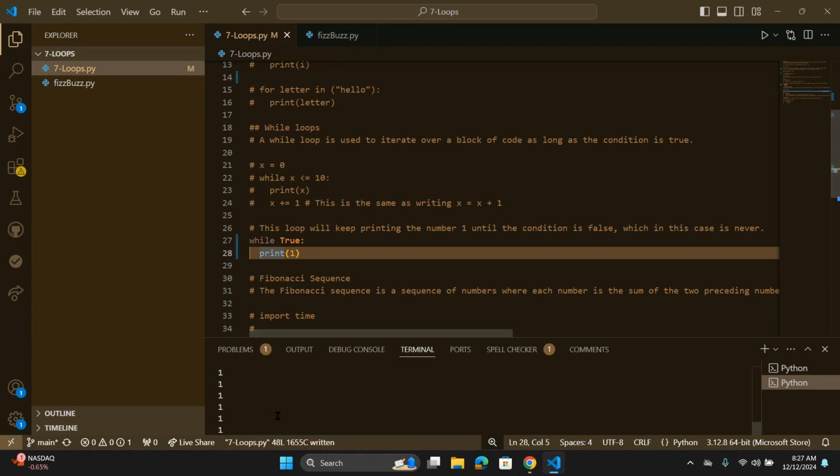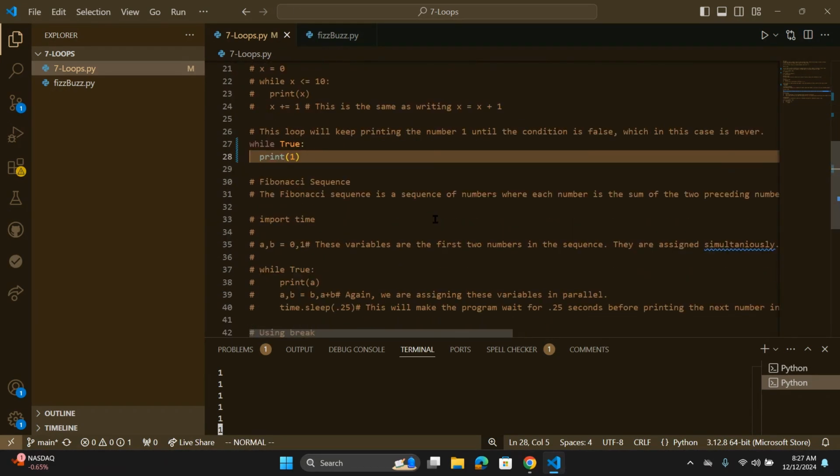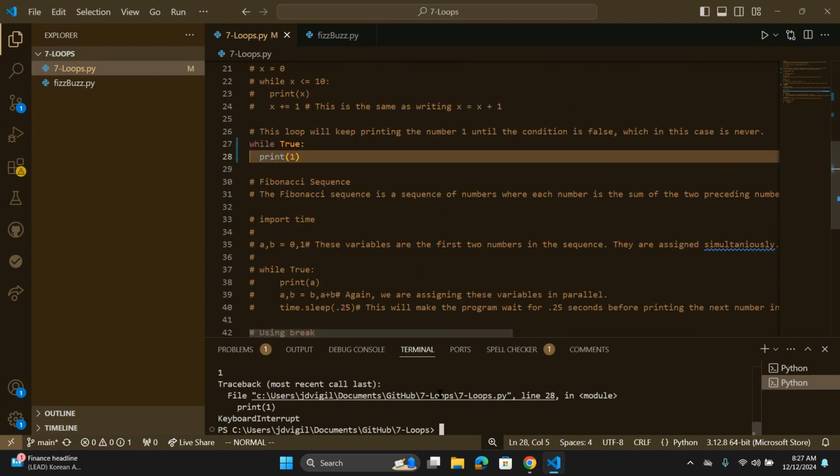And run. And you can see it's still running. It's just printing 1 over and over and over again. So if you remember up here, to force stop a loop, we're going to press Control C, and there we go. You'll see this message pop up, the keyboard interrupt. That's what we did to stop the program.